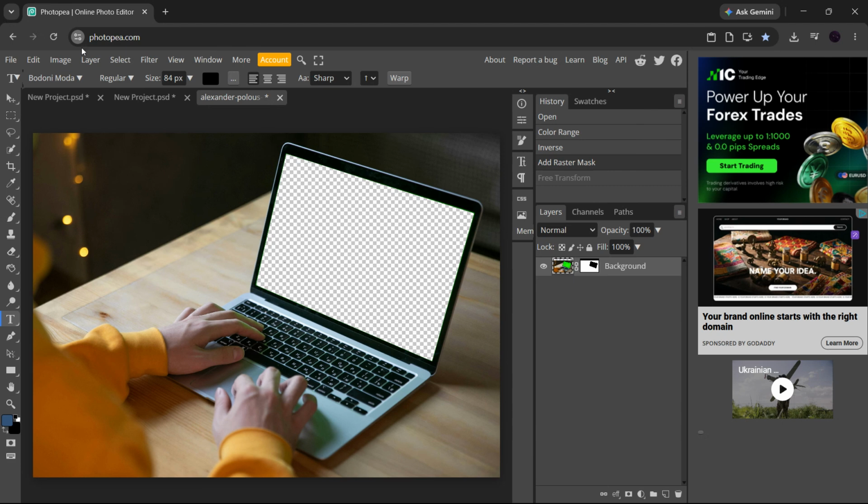In the drop-down, look for the clipboard permission. If you see it, change the setting from block or ask to allow. This is the quickest way to give Photopea permission to use your clipboard.